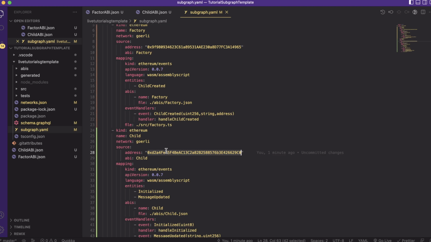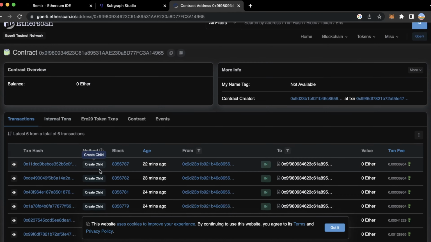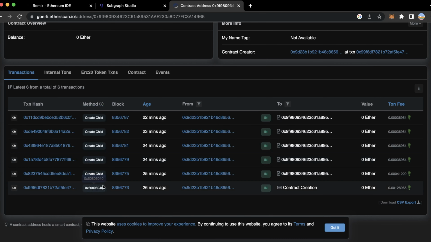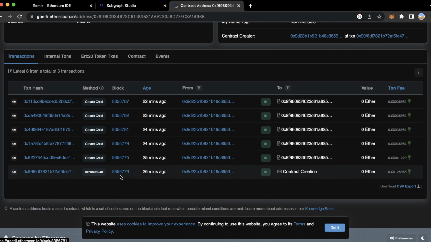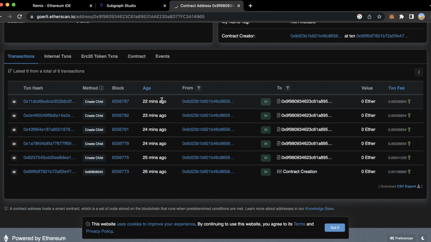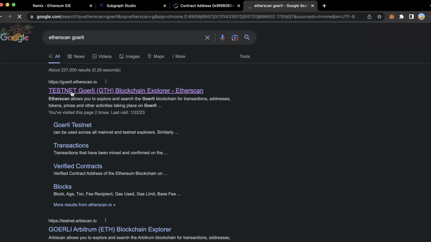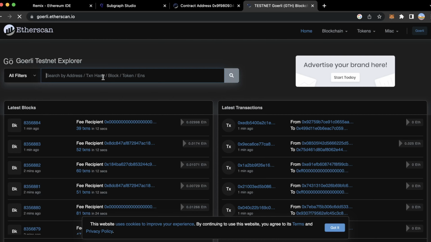So let's find the implementation contract. What we're going to do is go to this address. Let's go to Etherscan, and this is actually the factory contract. You can see how this is the factory contract because it created lots of children, which is great. We don't want the factory contract because that wasn't the very first implementation contract. Remember, before this was the implementation contract. So let's go to Etherscan Goerli. Remember, it's a testnet, and find the implementation contract and see which start block it deployed on.